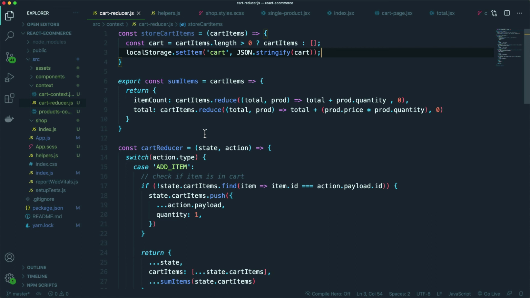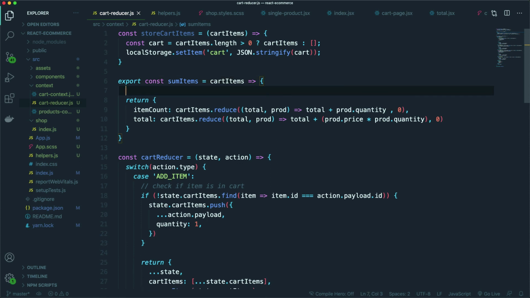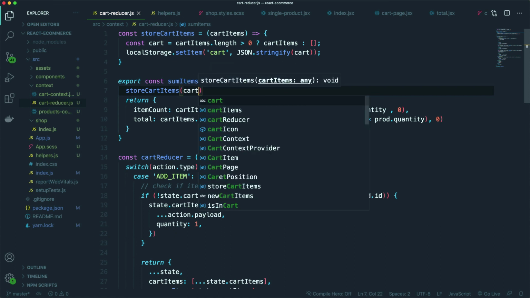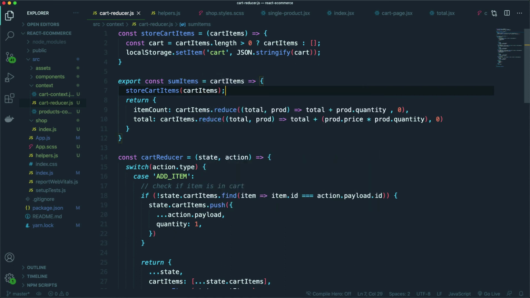Now, a place where we're constantly updating is when we update the item count and the total. An ideal place to call that would be inside the sum items, just before we return the state. So we're going to call the store cart items here, and we're going to pass in the cart items that we get. This is always going to be the updated version of the cart items. Whenever we add or remove an item, we're always adding the item count and the total, so this is an ideal place to call the store cart items function.